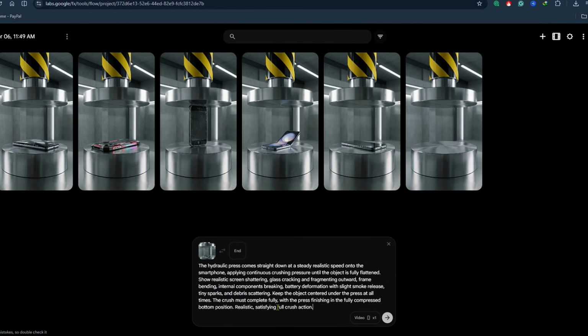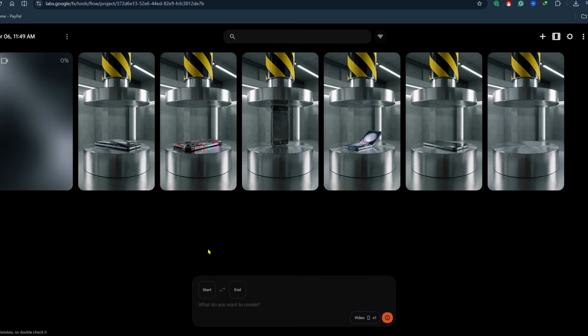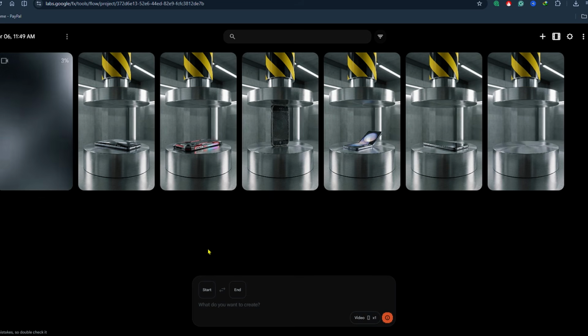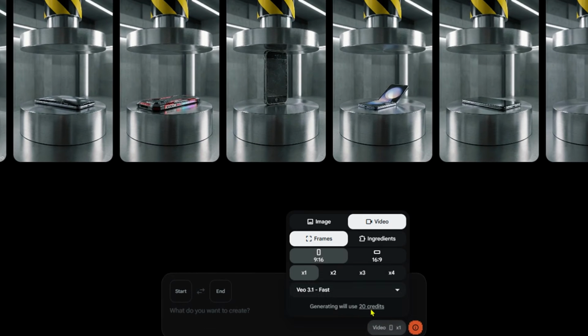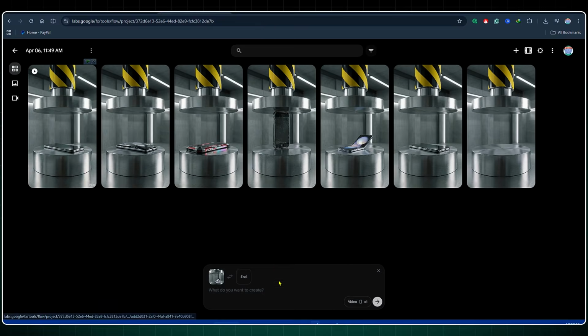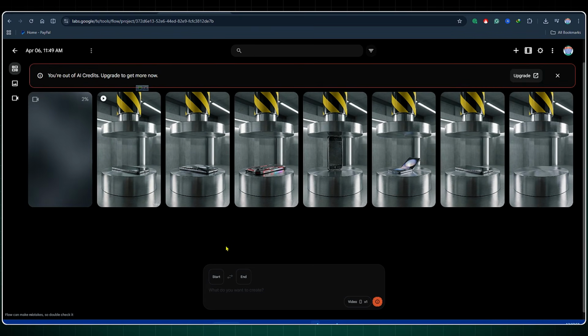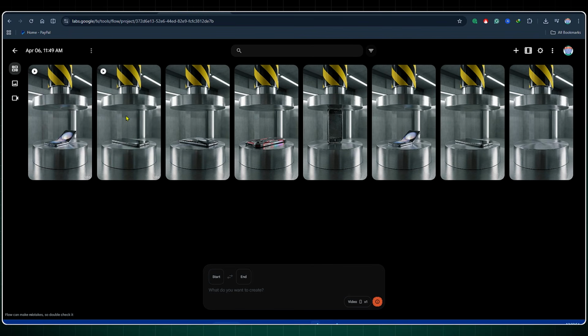Now you'll see a start frame and an end frame. Click on the start frame and select your first image. Then go back to ChatGPT, copy the matching video prompt for that image, paste it into Flow, and generate. While that's processing, I'm also going to test another model so you can see the difference. I'll switch from VEO 3.1 fast to VEO 3.1 light. Select the second image, paste the same kind of video prompt, and generate again. Let's wait for both to finish.